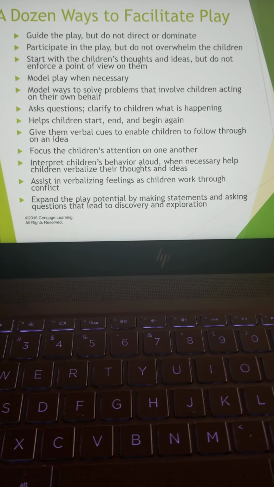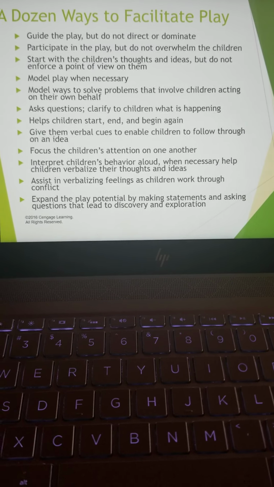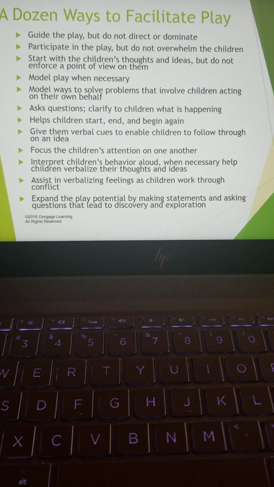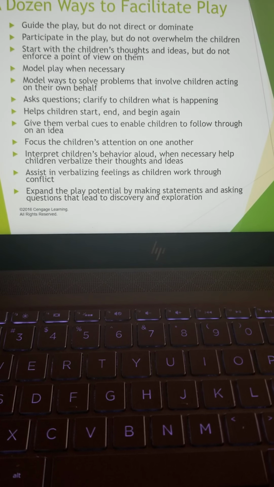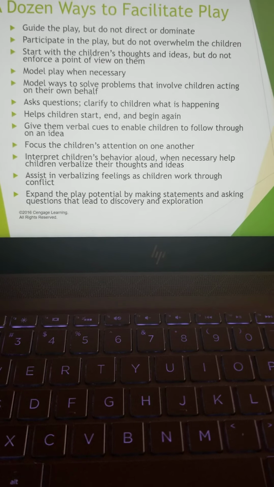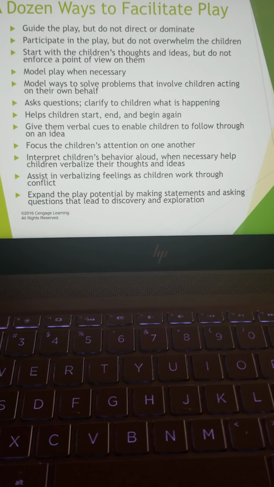Ways that you can facilitate play. I won't read every one of these, I'll pick out a couple, but we know that to facilitate it, you must guide it. There are many children who will not know how to play, and that is your role to help them learn.